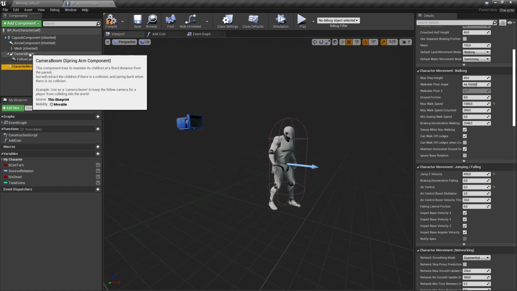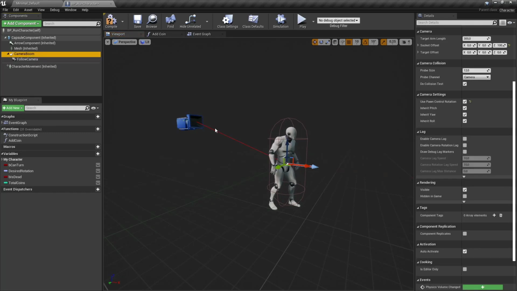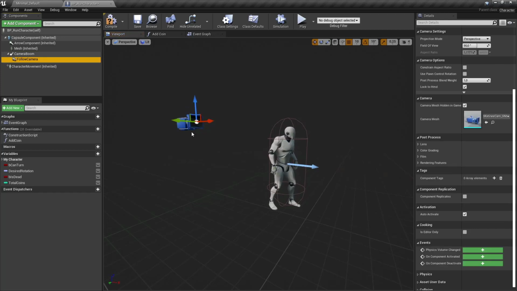What we need to add is the camera components. So, the camera boom, it's like a boom stick, with the target arm length and some offsets. So basically it defines where the camera is positioned. And then you have the camera itself.